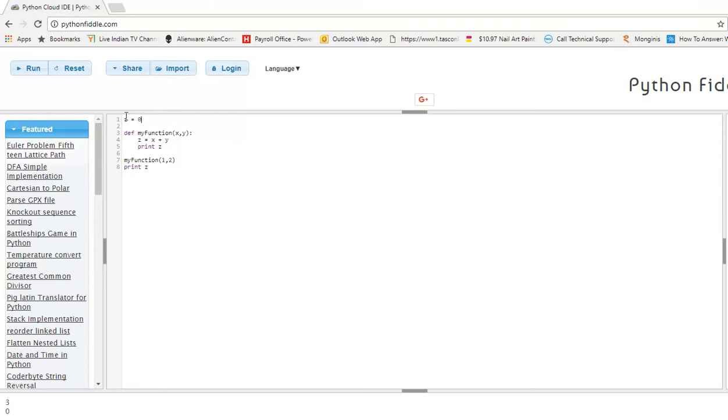But if we want to refer to this particular variable, then we have to write global z. Now let's run it again, and you see 3. So what we did is we referred to this particular z, said it is a global variable, and then overwrote the value, and here we see it has been overwritten.